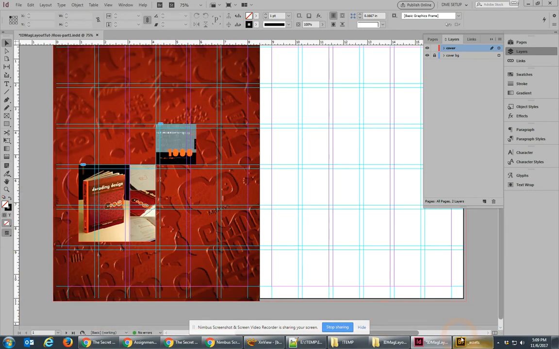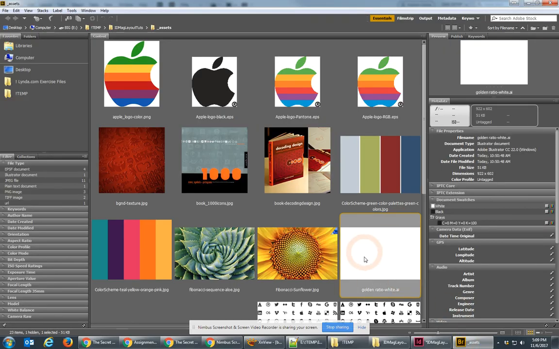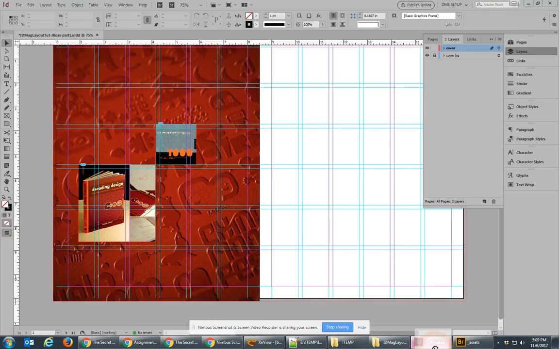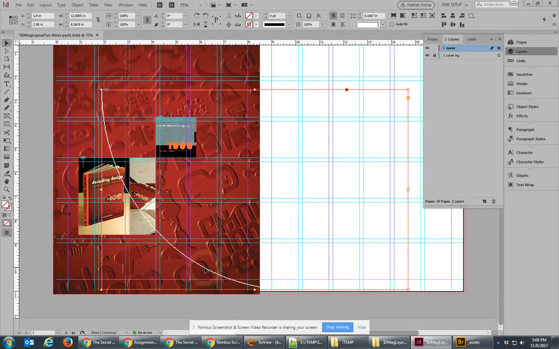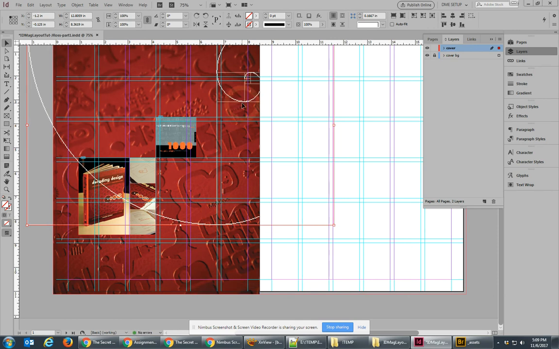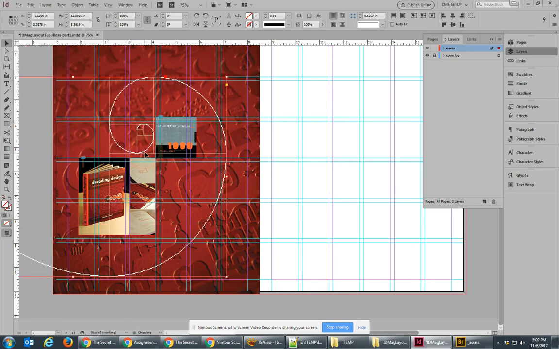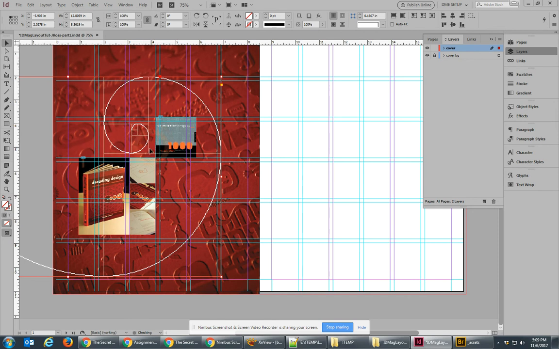All right, now we're going to place the other graphic, and that's going to be this golden ratio white Illustrator file. I'll place it in here. Just click to place the file, and you'll see it has come in. Now, I'm going to move it over to basically where it goes. It kind of fits over there beside in the crook between those two images.